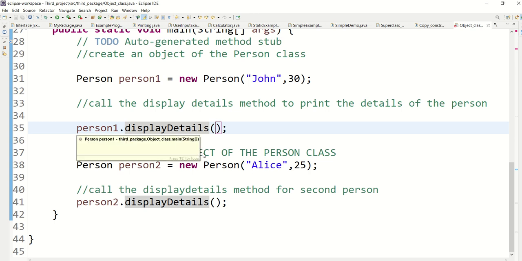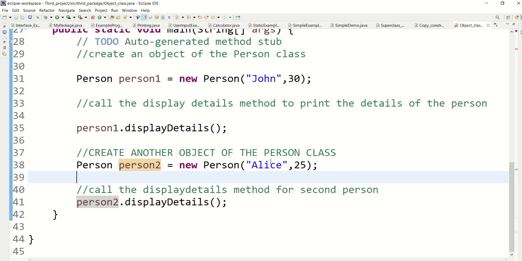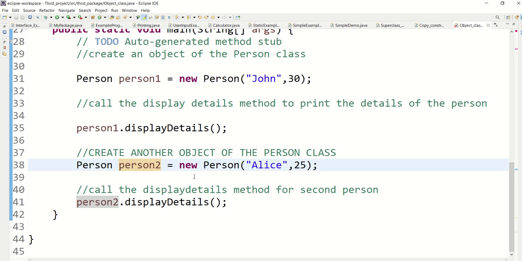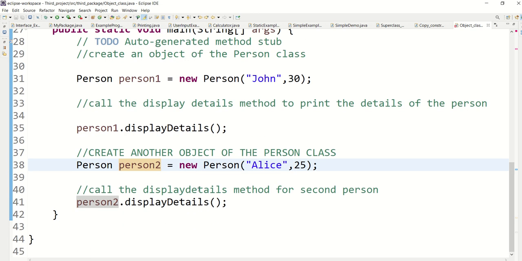Next I want to create another object for the Person class. Here the object name is person2. Again, that is class, object name equals new class, and we are passing the parameters, the values for the variables. The first one is name and the second one is age. After that we are calling the displayDetails method for the second person. We have seen the output: the first person John 30 and Alice 25.